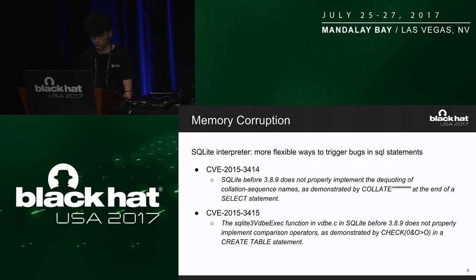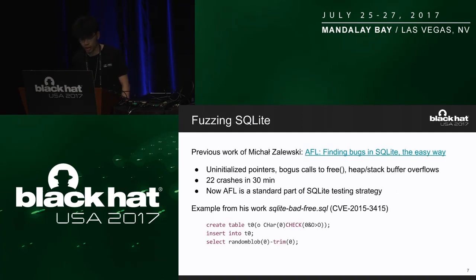But these two use some weird grammar to trigger the bug. That gives us the idea of how to find such bugs. If you have enough weird grammar, we can easily fuzz SQLite and get some bugs. Actually, AFL works very well on SQLite. This page describes the previous work of another hacker. The author of AFL used SQLite as his experiment target. It was 2 years ago.